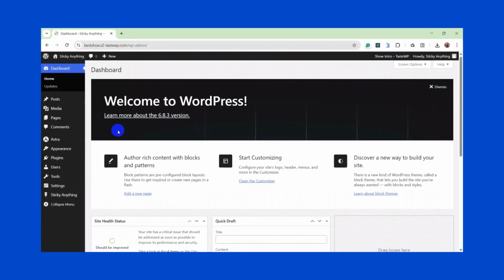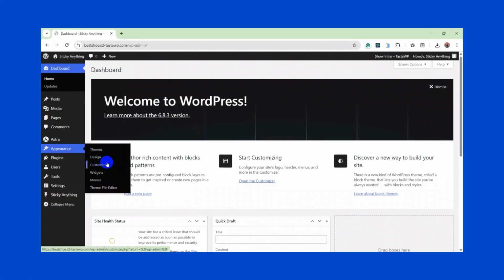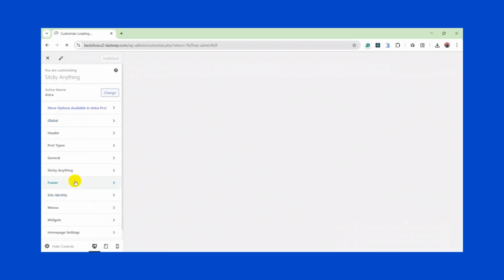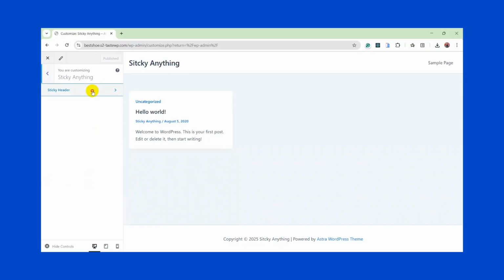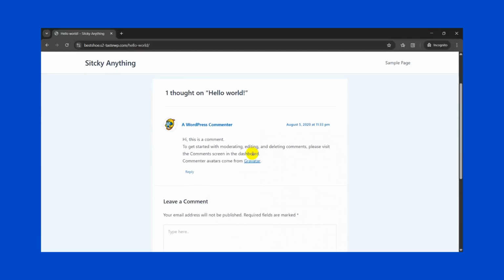Customizer. Navigate to Appearance, then Customizer. Navigate to Sticky Anything. Click Sticky Header. Enable Sticky Header. Set Z-index. Click the Publish button. Now, your site header is sticky.